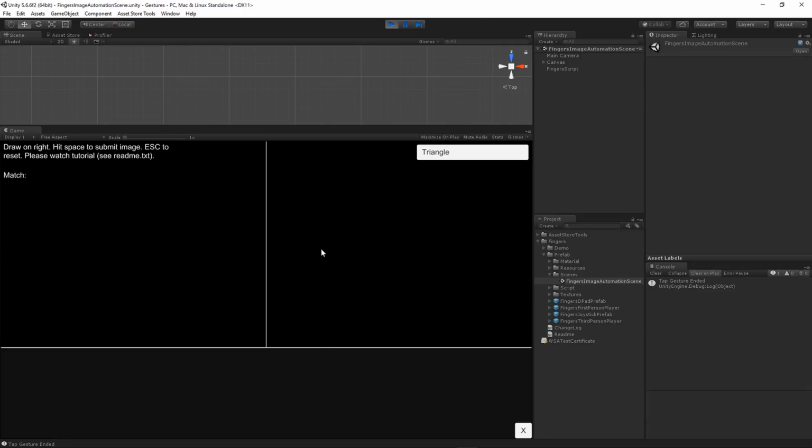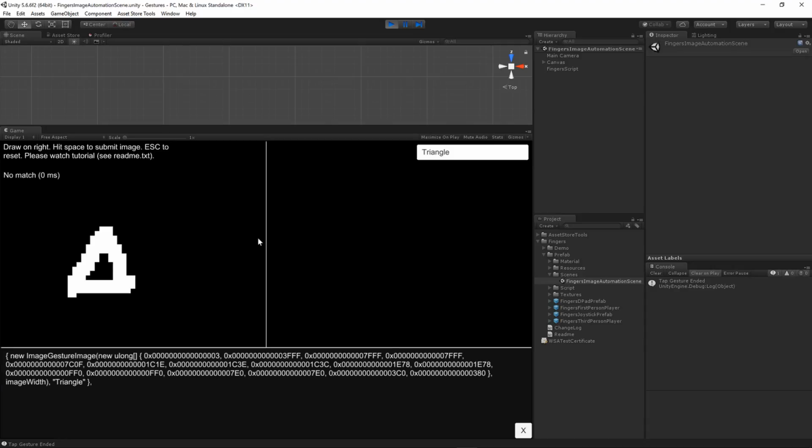So let me show you how this works. I'm going to draw my first triangle. It doesn't have to be perfect. When you're ready to submit the shape, you just hit the space bar. And of course, there's no match because nothing's in memory yet. And because of that, it puts the triangle script down here in this text box. And you'll see what to do with this in a minute.